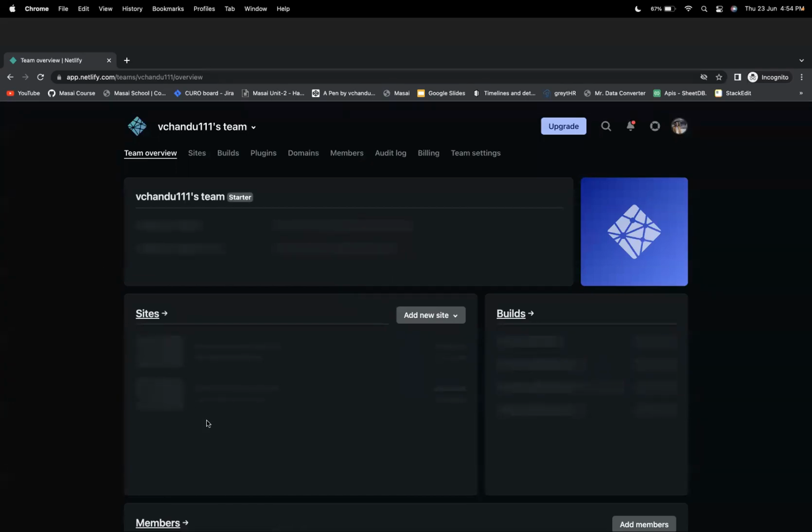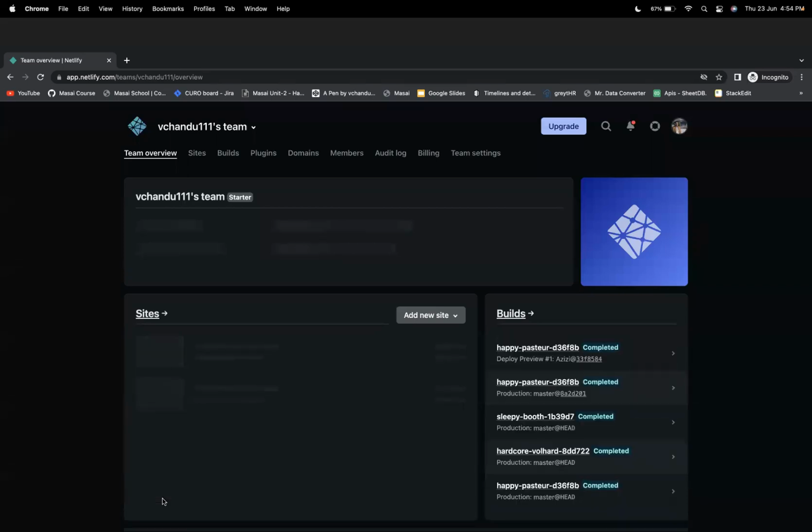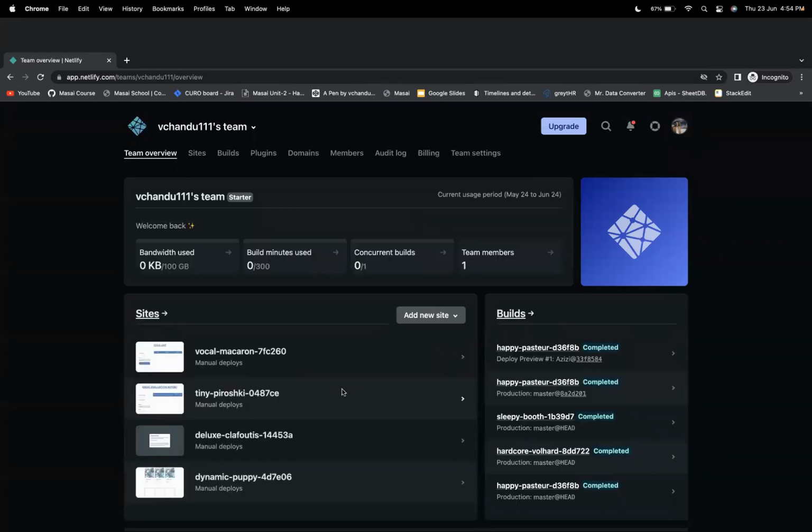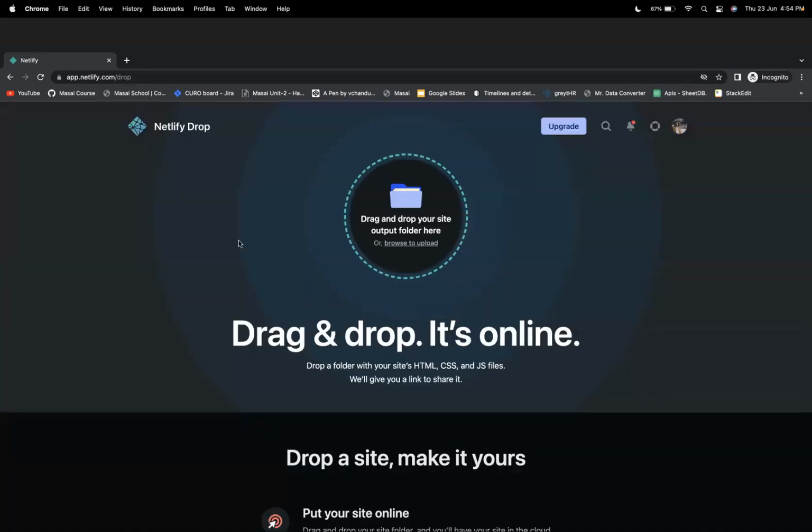Can you see something like add new site here? Add new site. If you click on this, you can add a new site using these three methods. But we are using deploy manually. You should use the third method, that is deploy manually. When you click on deploy manually, it will ask you to upload your file. Can you see? It is asking to drag and drop your site or browse to upload.